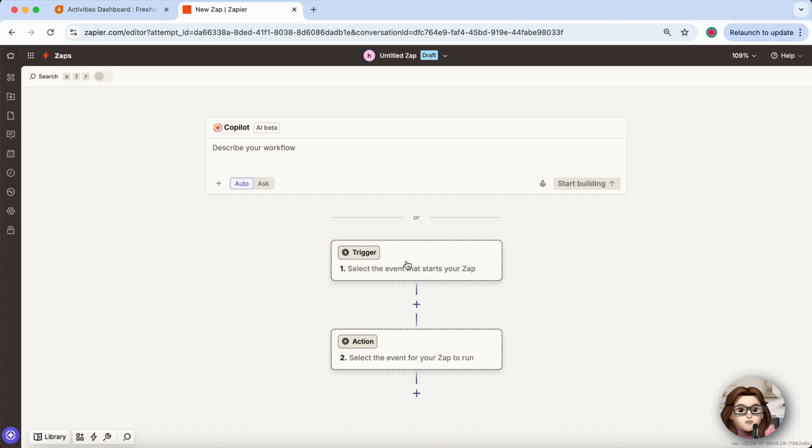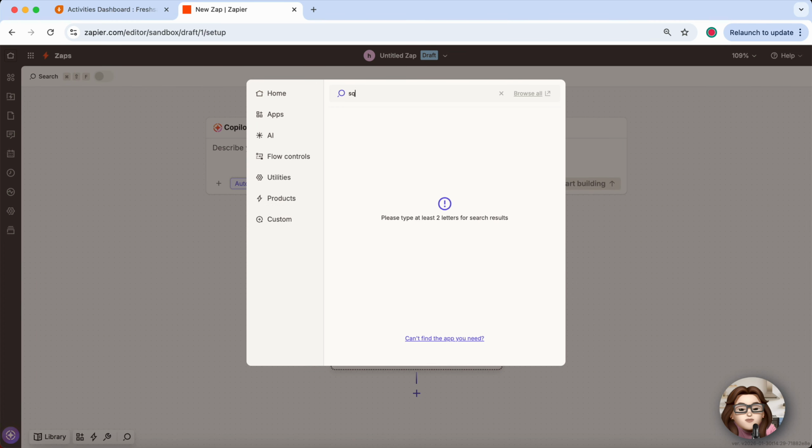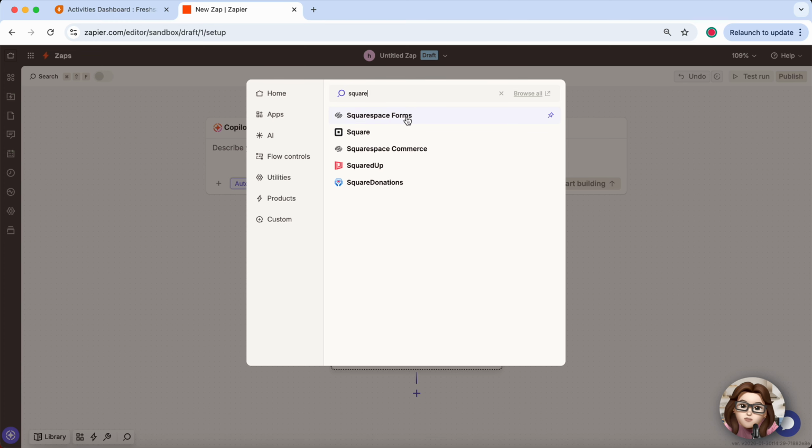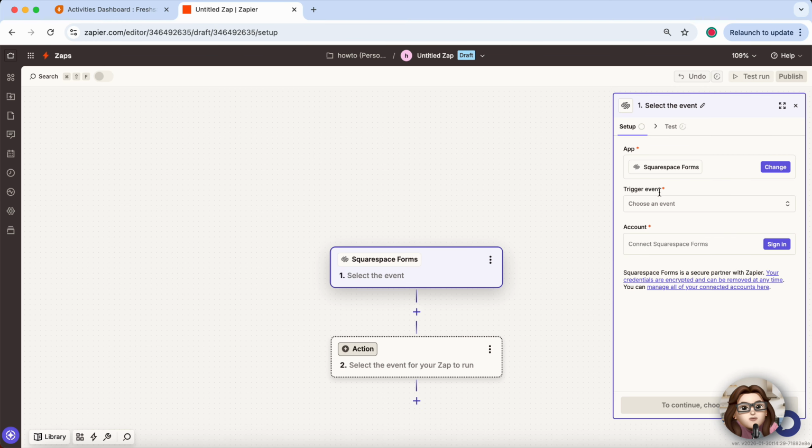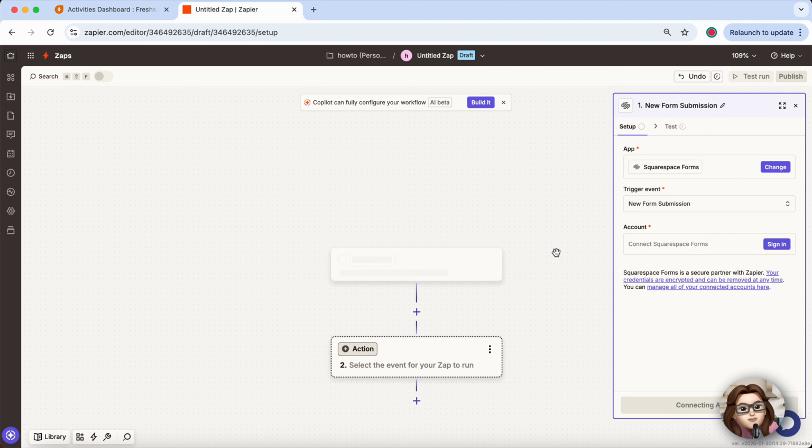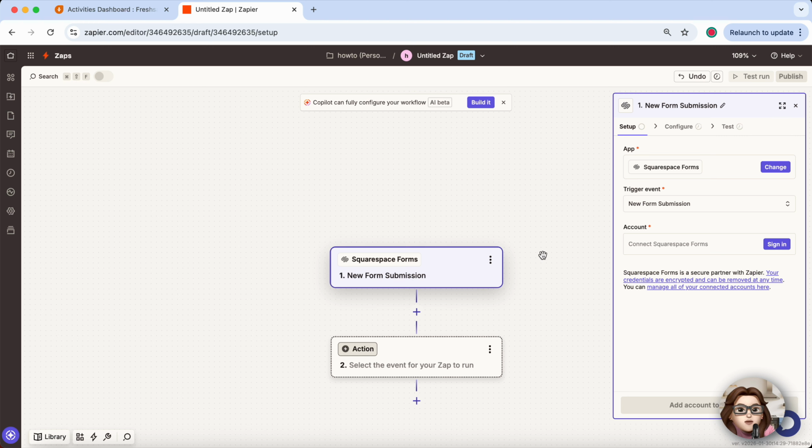First, set up the trigger. Choose Squarespace as the trigger app. Then, select a trigger event such as new form submission or new transaction, depending on what type of data you want to send to Freshsales. After selecting the trigger, connect your Squarespace account by following the on-screen authorization steps.